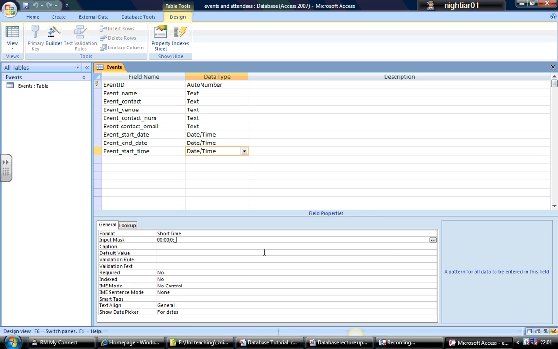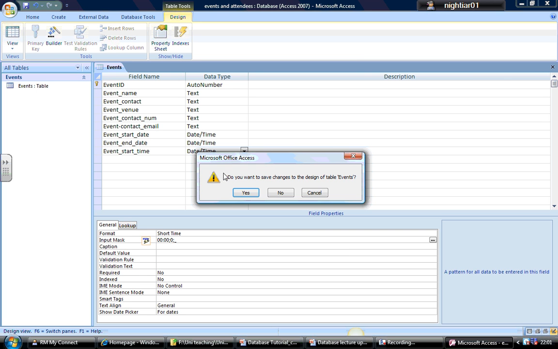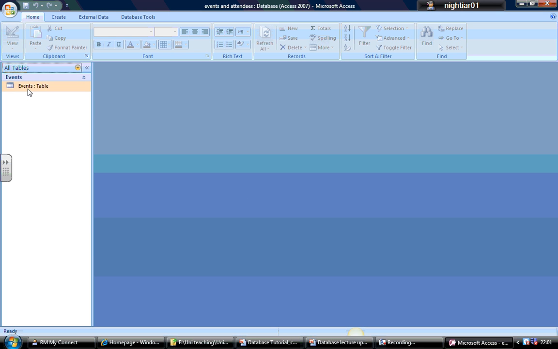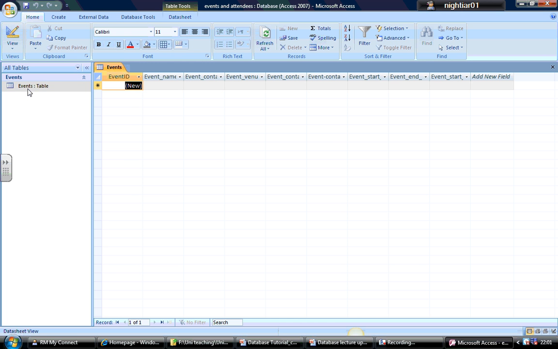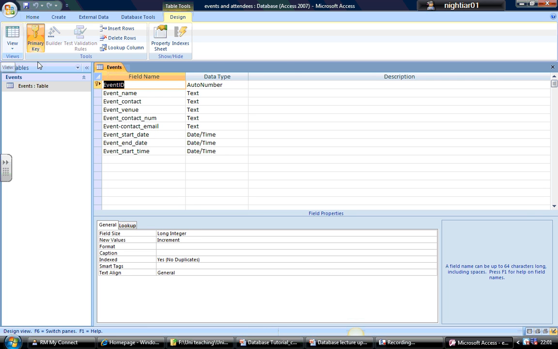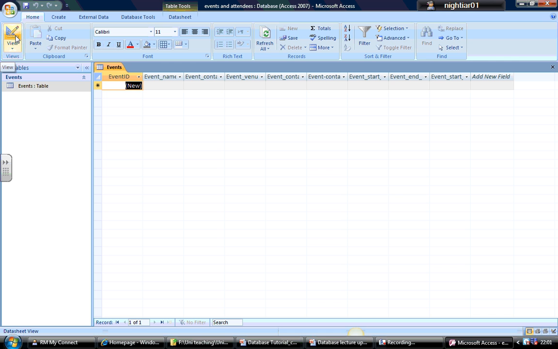Okay, so we've set up our events table. If we just click the cross, do you want to save changes? Yes. Okay, so here we have our events table, and now if we double click onto it, we have the input view. If you wanted to go back and make any more changes, just click on the design view, and when you're done, click on the normal view sign at the top so we can start entering the data when we're ready. Okay, now the next table that we're going to create is the attendees.